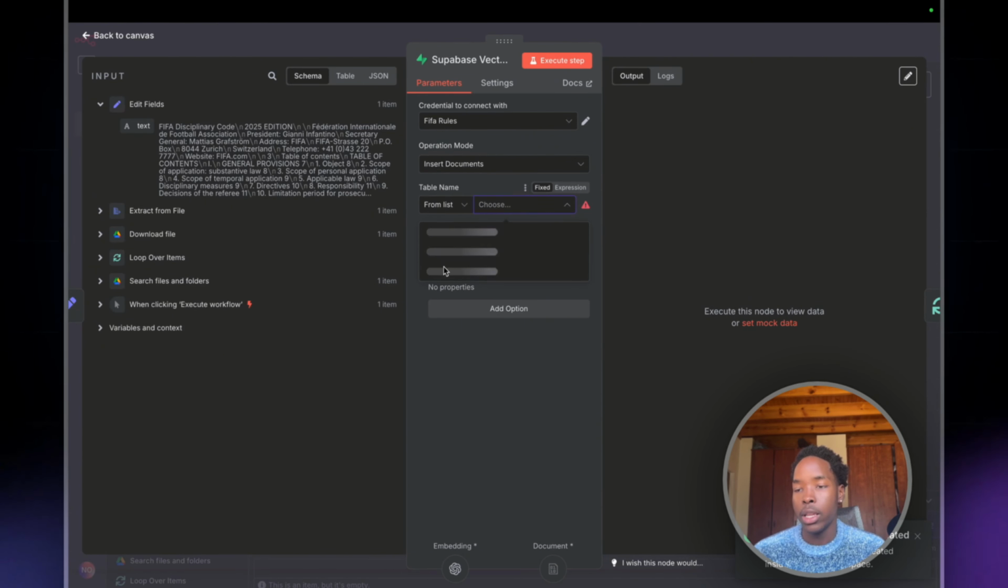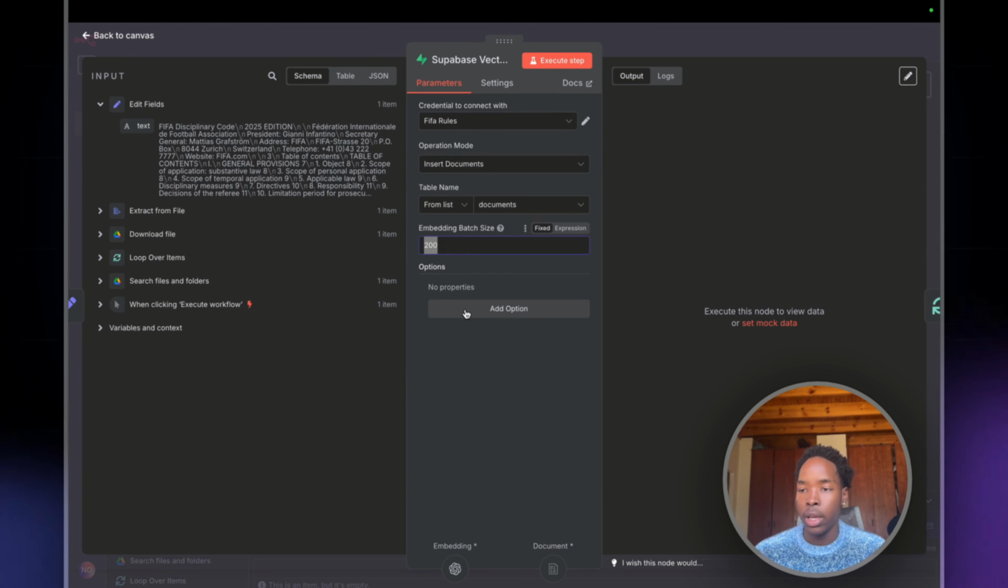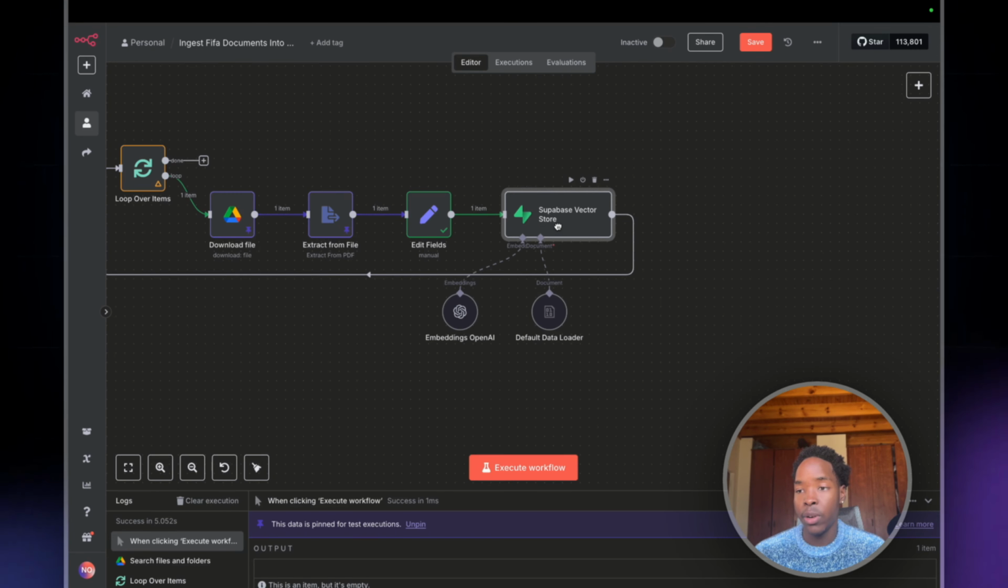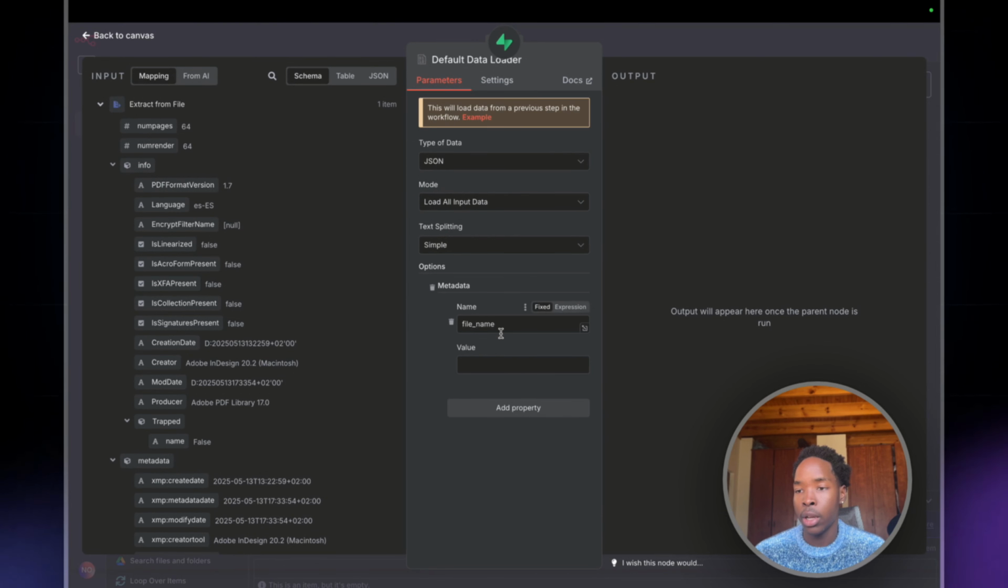You're connected, and just let it load the table names. You want documents, embeddings, batch size 200 is good, and you don't need any query name. So that is basically it, and if we run it, it'll get added to the database.